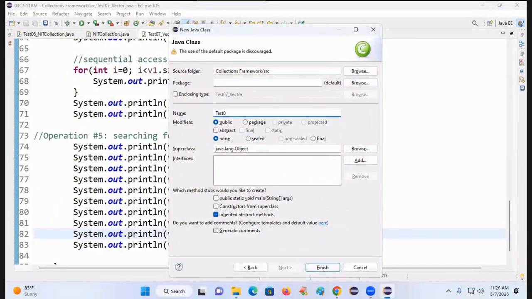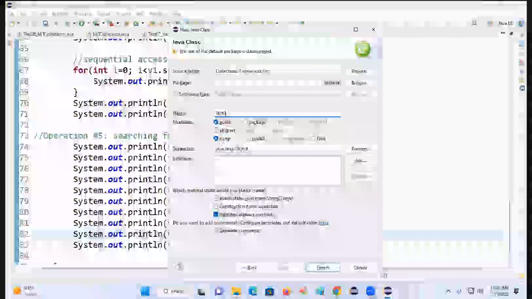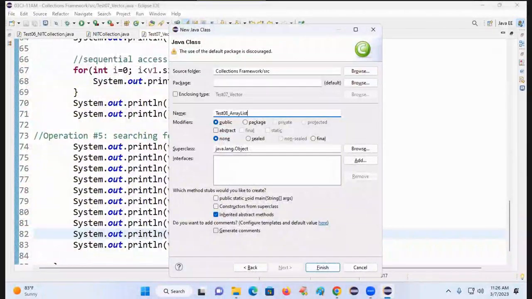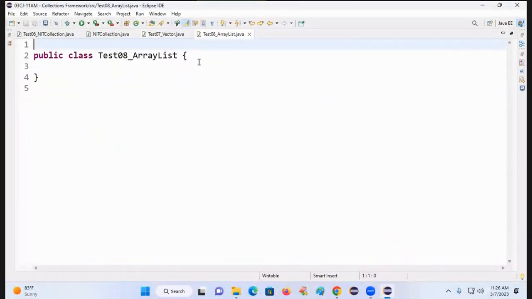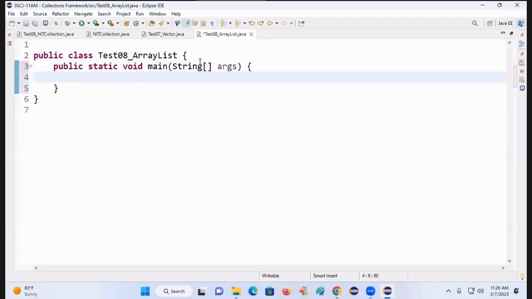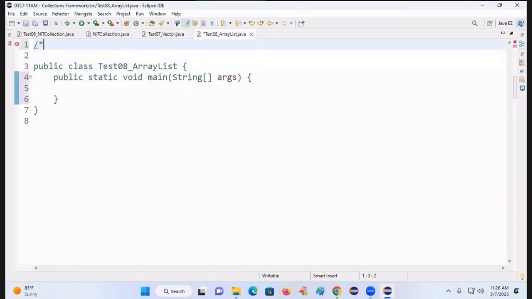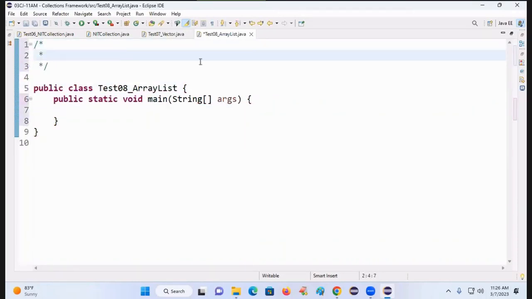Now let me try to develop a new example with ArrayList. Test08_ArrayList. And now here I am writing the main method. Tell me, which collection do I want to use? ArrayList. Then I told you yesterday, whenever you are planning to develop any collection-based program, you must ask yourself three questions: number 1, when to use which collection; what operation I want to perform; and what method I have to call to perform this operation.